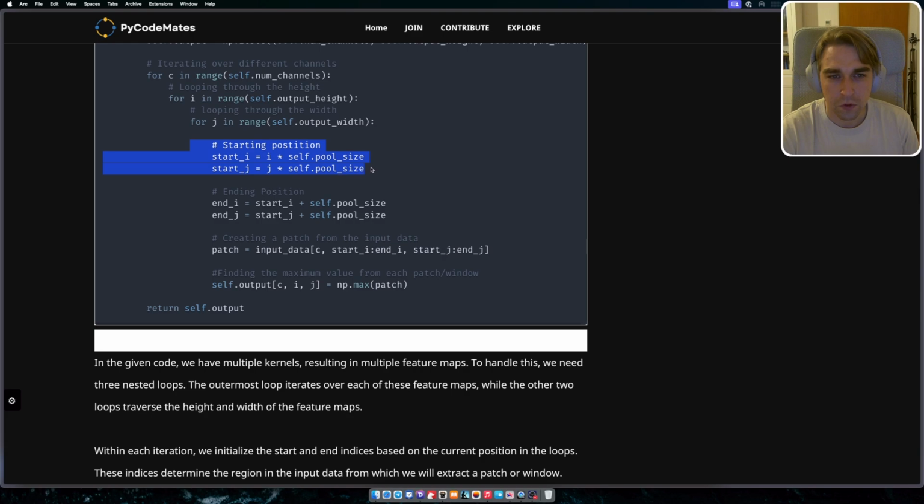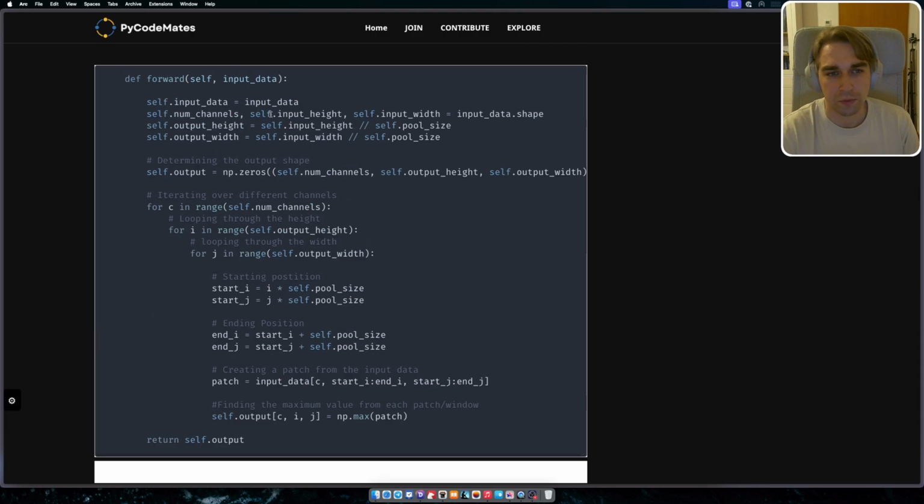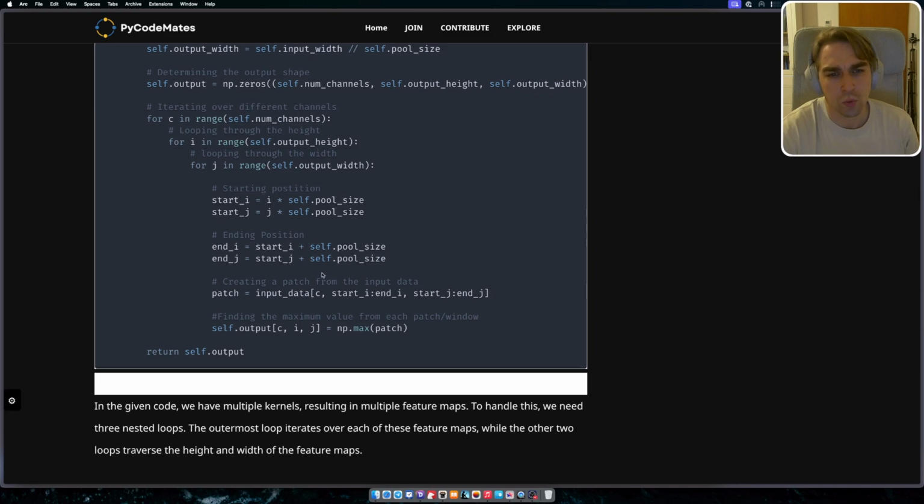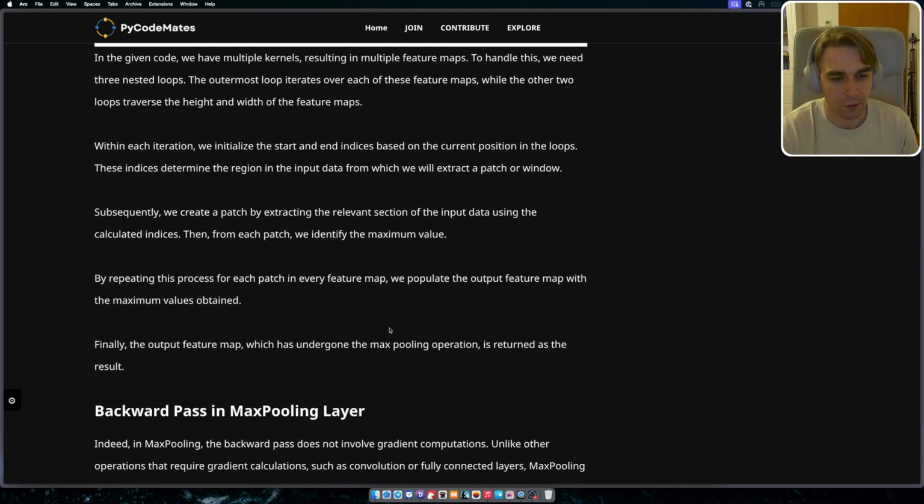We have the starting position, okay, ending position, and then we create a patch from the input data. Patches in terms of GoNum, I mean this is the slice, right? And find the maximum value from it, and we assign it. So for example, if the pool size is 2, we will have to pick up the max number from the 4 values, and it will give us 1. And this is the pooling.